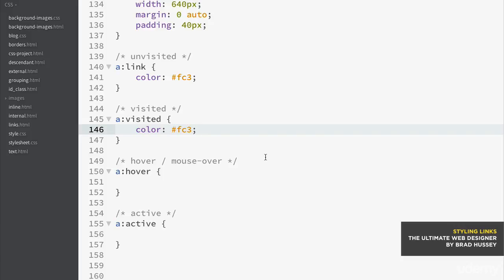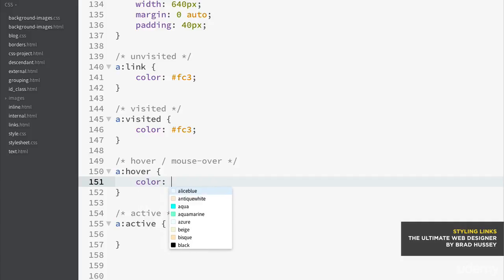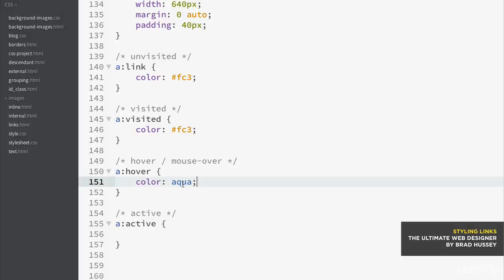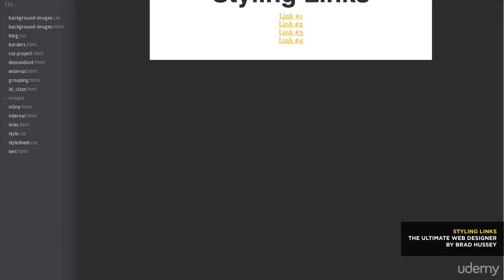Perfect. Now let's say I wanted to make the hover color. Well, let's say color. Let's go aqua. Why not? So now when I hover, they will change to an aqua color. In fact, let's just change that. It's hard to see. Let's go green. So now when I hover, you can see it changes to the green color.